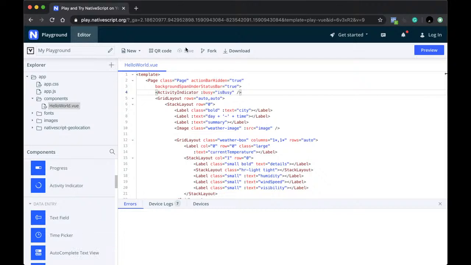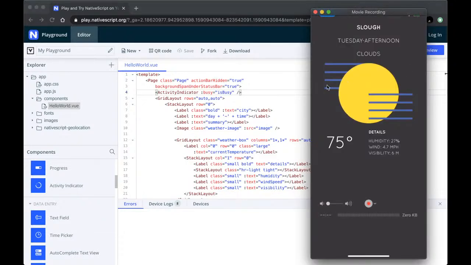Okay, so that doesn't work either. Let me show you. What I'm expecting is to see an activity indicator at the top, which is like a scrolling spinner, a spinning spinner. That's clearly not showing up.